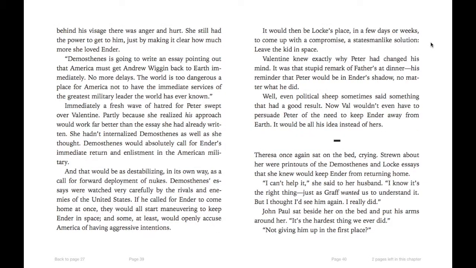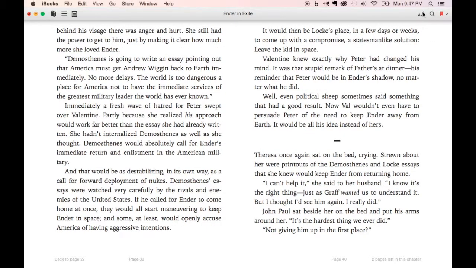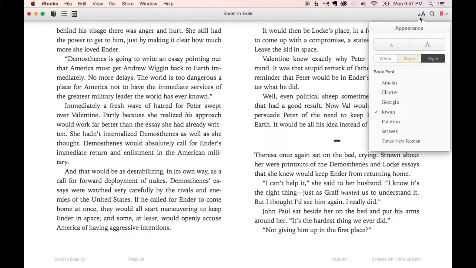Clicking the Appearance button, you can change the font size, the page and font color, and even the font typeface.